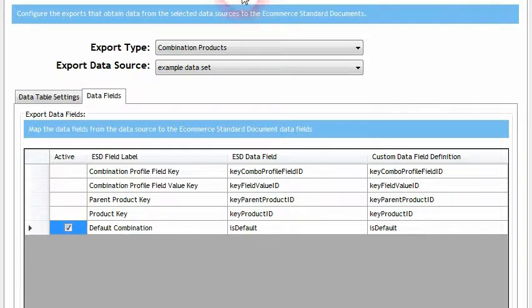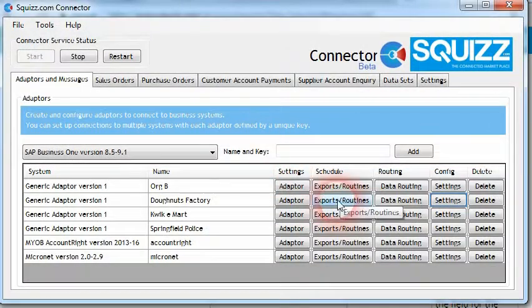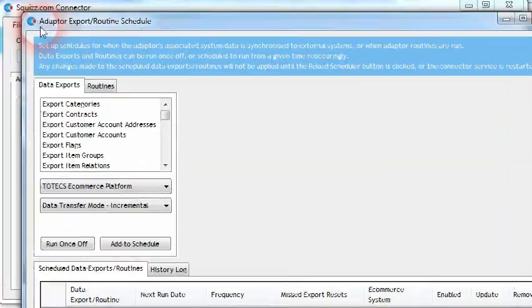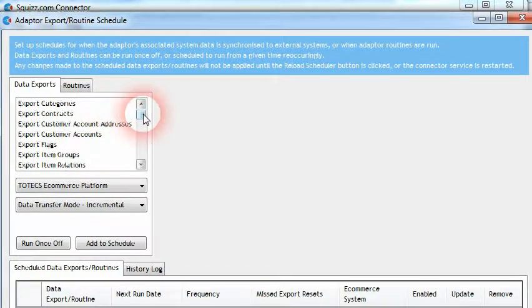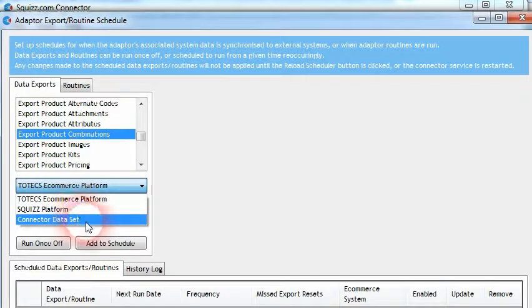Now once all those exports have been mapped, we can then go back into the adapters and messages tab and click on the export and routines for our adapter that we've set up, and then we can choose the product combination data export, and we can choose which location all that product combination data is sent to. So we could choose the Totex platform, the Squizz platform, or the connected dataset. So we can import that combination data into a different dataset if we wanted to as well.